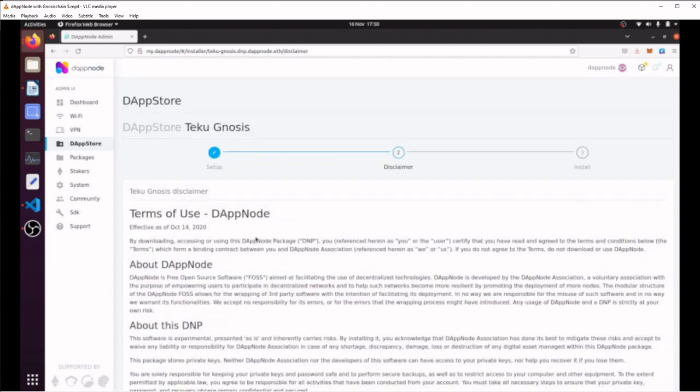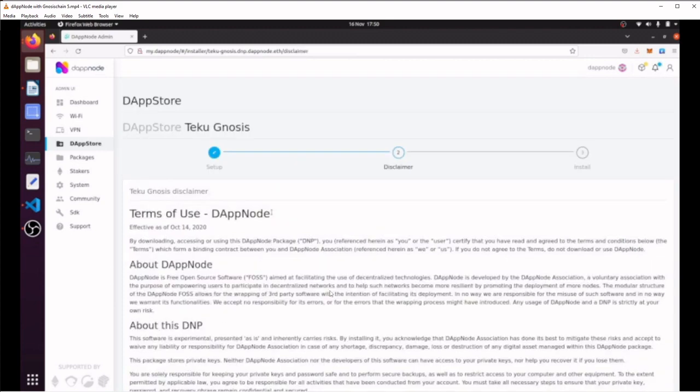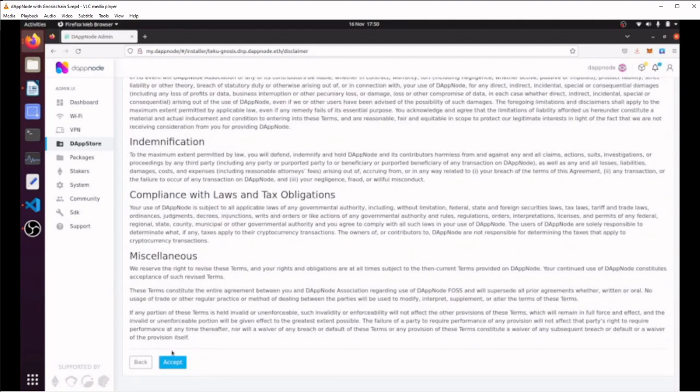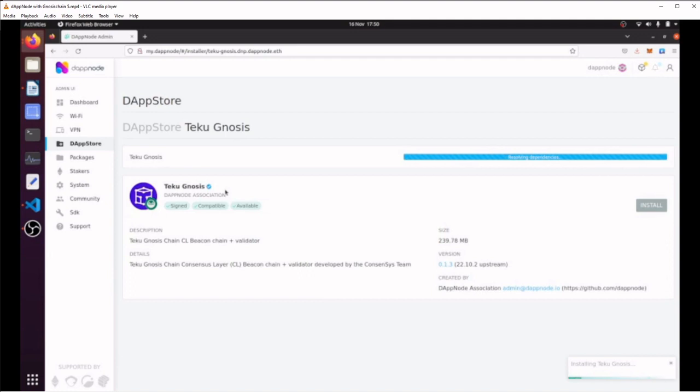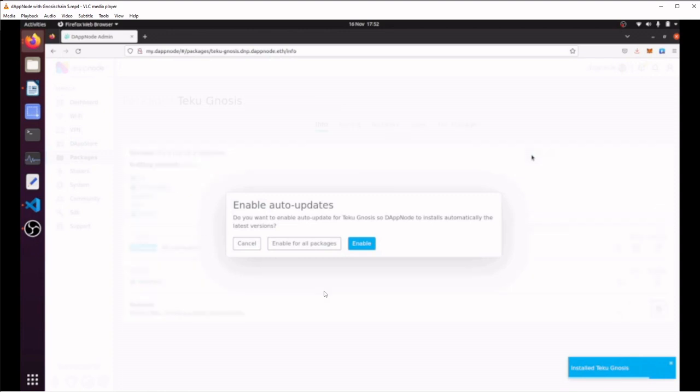There was also the Web3 signer. Yeah, this Web3 signer. It's an extra package that will manage our key stores in a secure way. This needs to be the same client as our consensus client. So I've got Teku as we're installing Teku. So enable auto updates again.